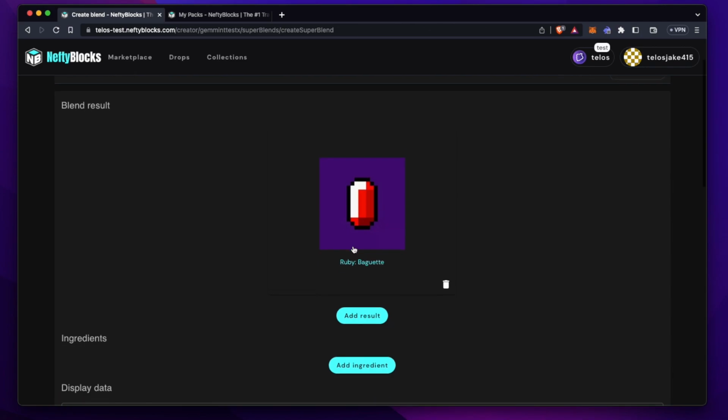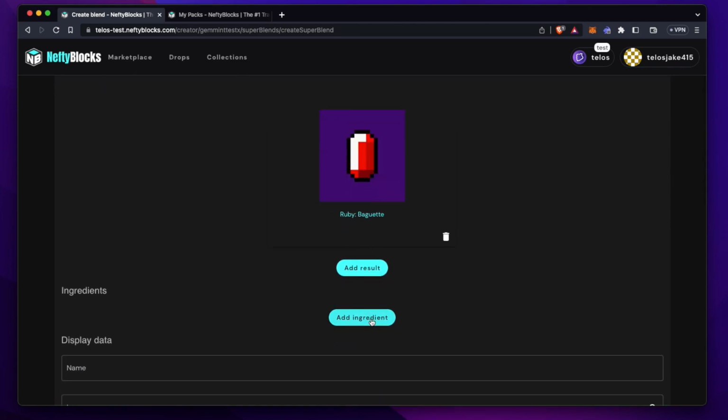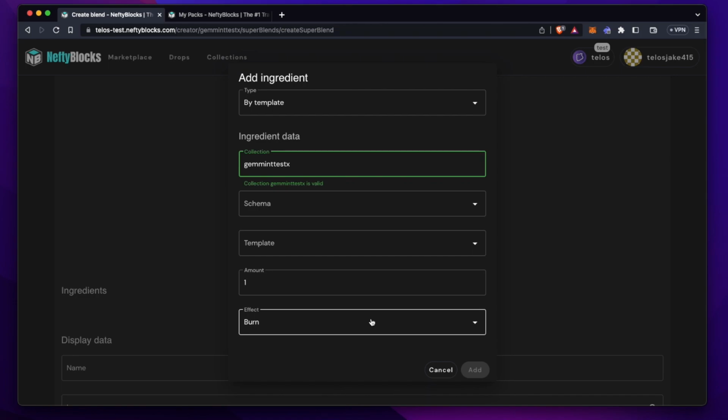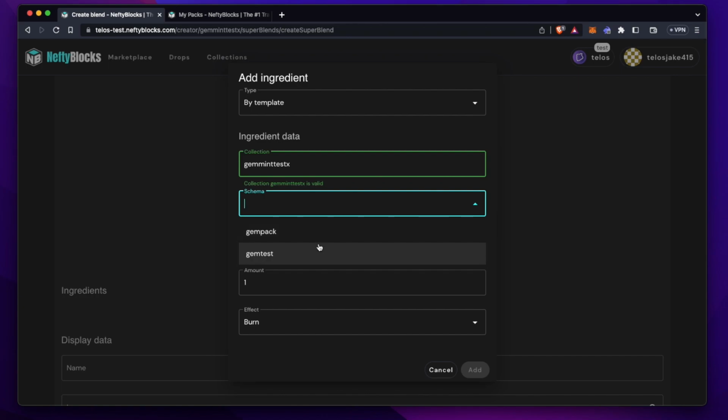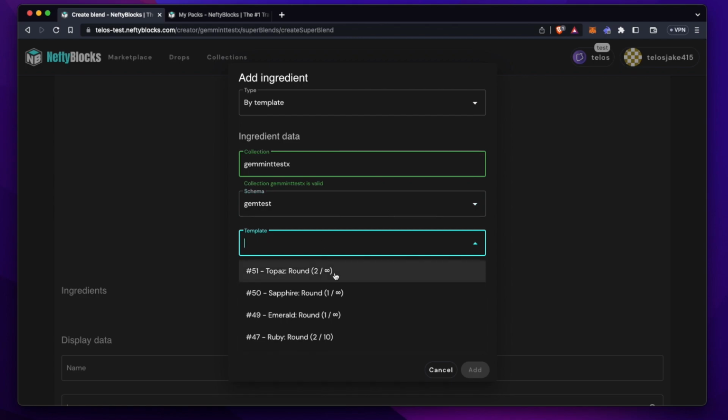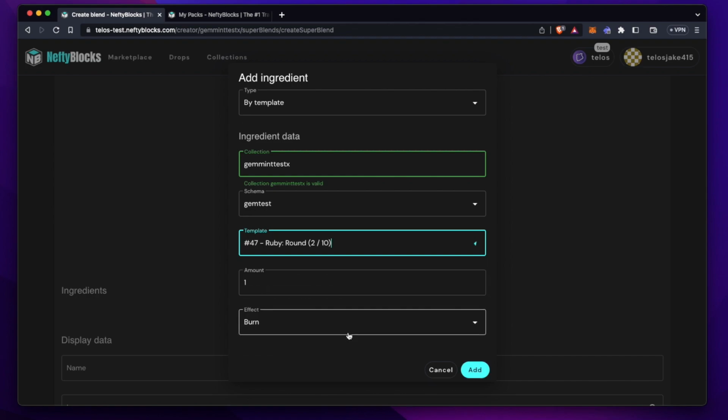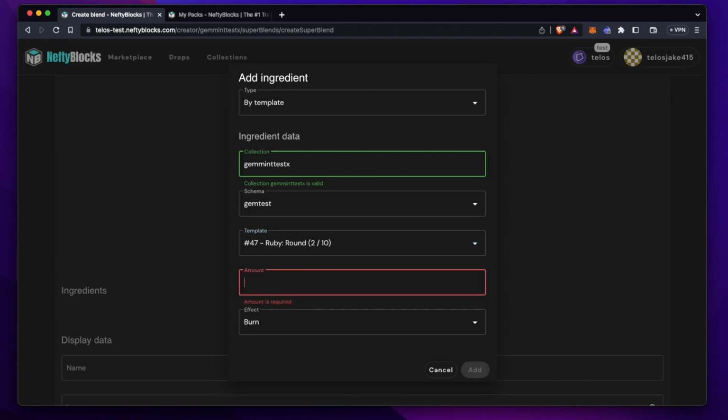And now let's add some ingredients. Ingredients pretty much work the same way. We'll add ingredients by template from this specific collection, from a schema of our choice. And now we have to add the template that we'd like to require. You can require multiple of the same template. In this example, I'll be requiring 2 round rubies.